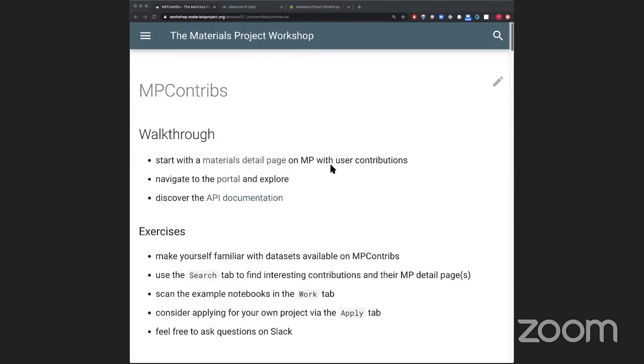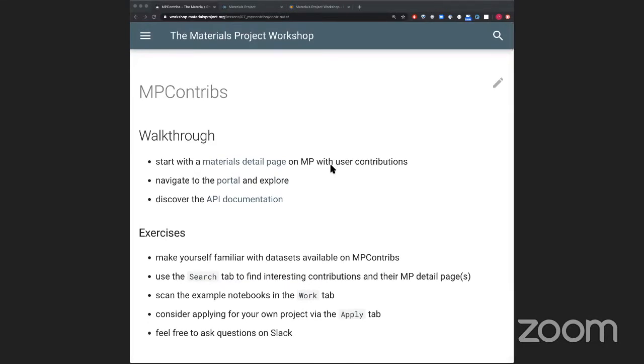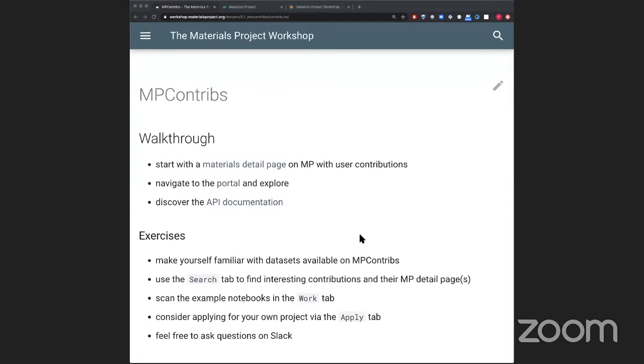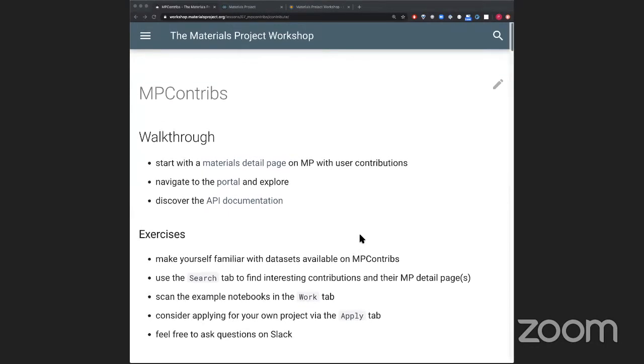I'll be talking about our new contribution platform that we're trying to make available for users to contribute their own data and have it show up on Materials Project and also expose it to our over 130,000 users. The first half will be a walkthrough of the contributions framework in general, how contributions show up on Materials Project, and the portal that we've developed to actually browse contributions and discover them. We'll have some exercises that let you get familiar with it and find your way around.